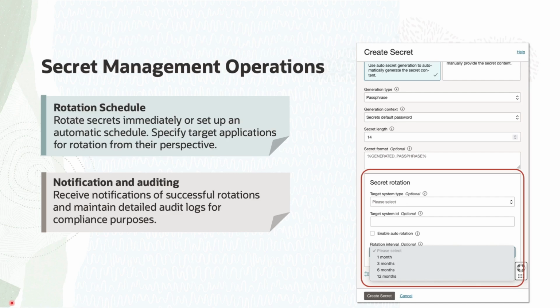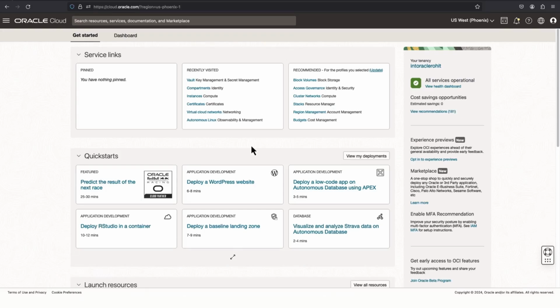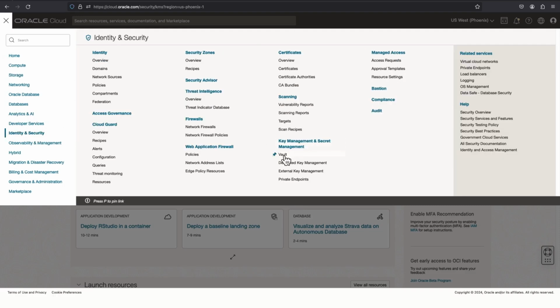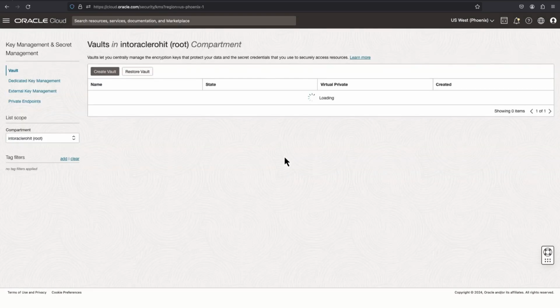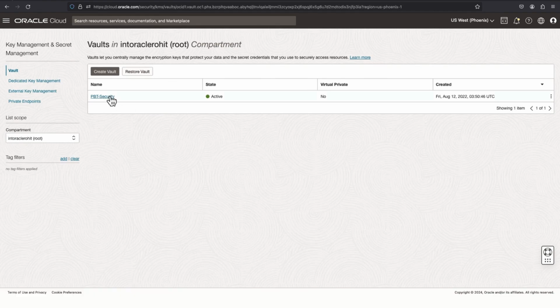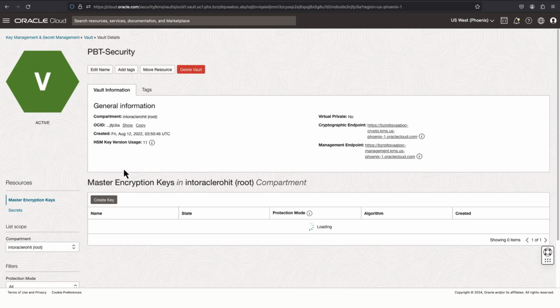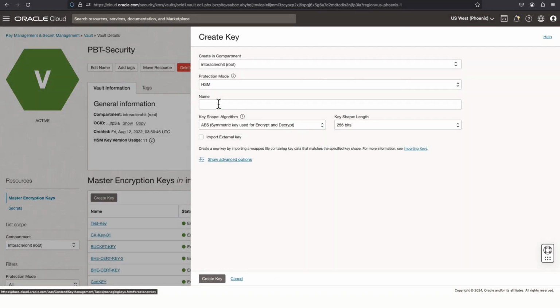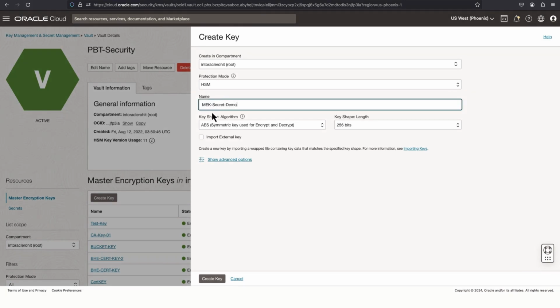Now let us walk through the process of generating a secret in OCI on the console. First, I navigate to the OCI vault in Identity and Security. I have a vault pre-created in our root compartment. Here we will first create a master encryption key to keep our secret encrypted. Provide the name master encryption key, secret demo, protection mode HSM, and select the symmetric key type. Click Create Key.